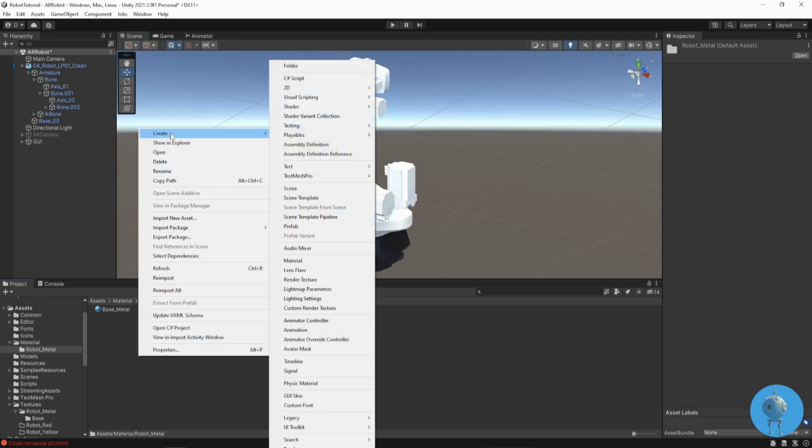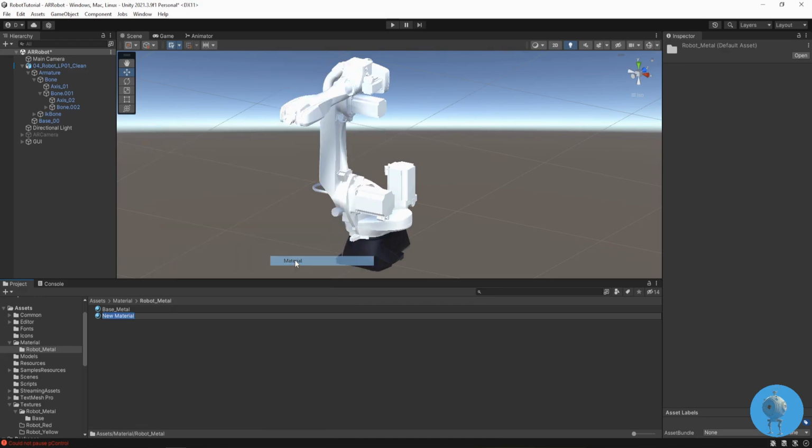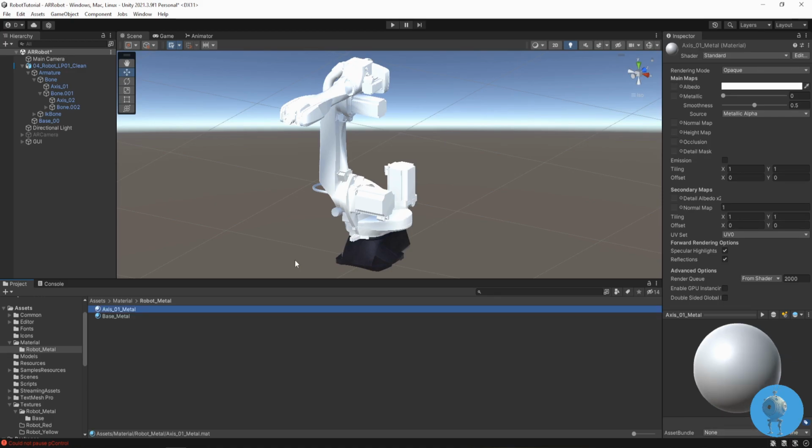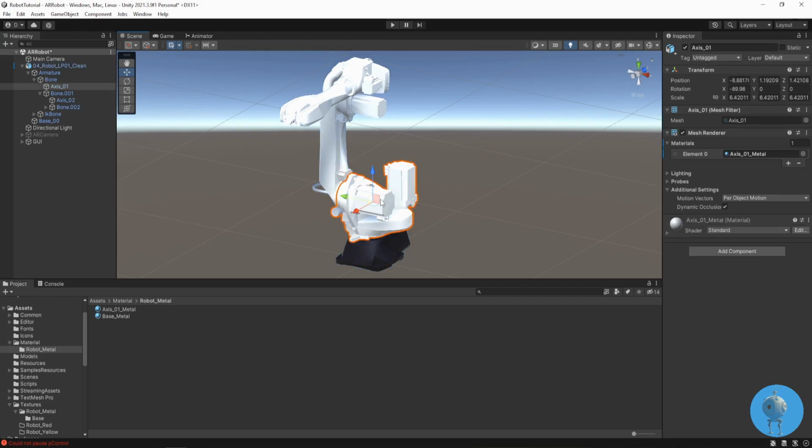So right hand mouse button, create, go to material. And this is going to be our axis 1. And I'm going to add metal, as we are going to put those in different material slots later on. We are going to drop this onto the axis 1. So if you select it now, we can see that the material has changed to axis 1 metal.